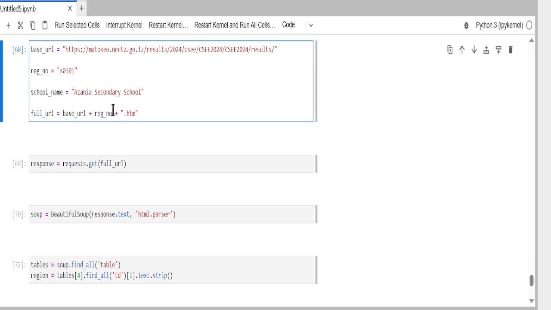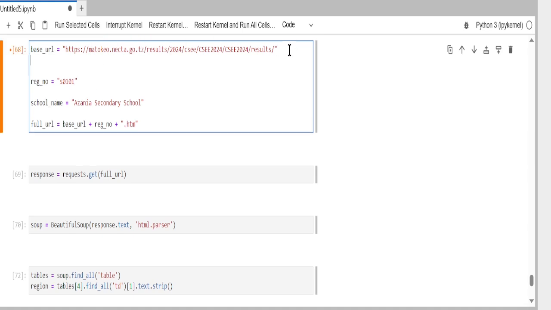Because this is what was done for the single school Azania, now let's edit it in order to loop through each school to fetch the region. So the base URL is the same, but we have to store the data. The extracted data will be stored into this empty list called data.